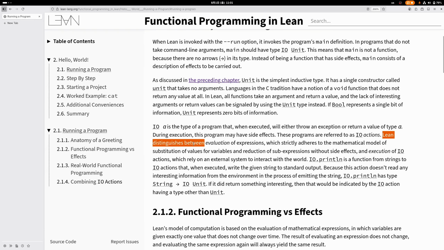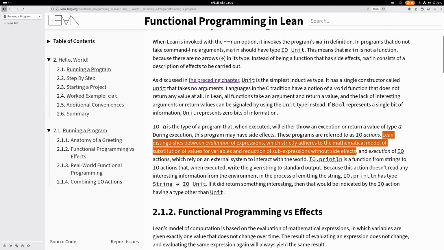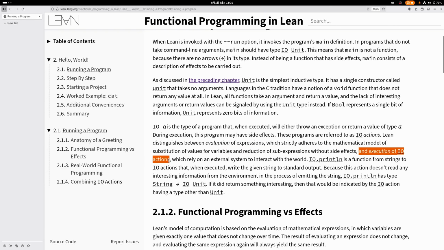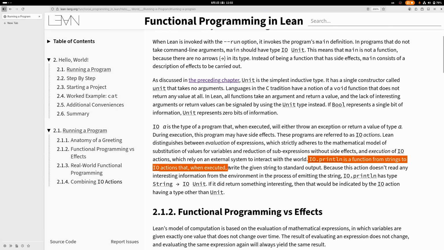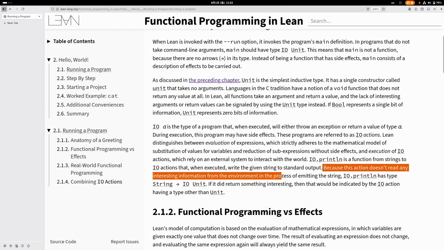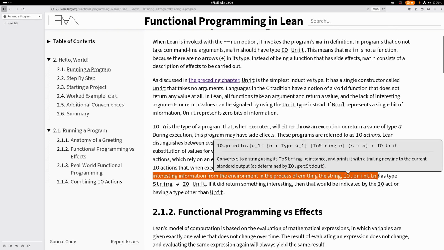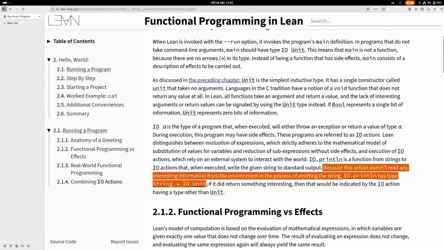Lean distinguishes between evaluation of expressions, which strictly adheres to the mathematical model of substitution of values for variables and reduction of sub-expressions without side effects, and execution of IO actions, which rely on an external system to interact with the world. IO.println is a function from strings to IO actions that, when executed, write the given string to the standard output. Because this action doesn't read any interesting information from the environment in the process of emitting the string, IO.println has type String to IO Unit.